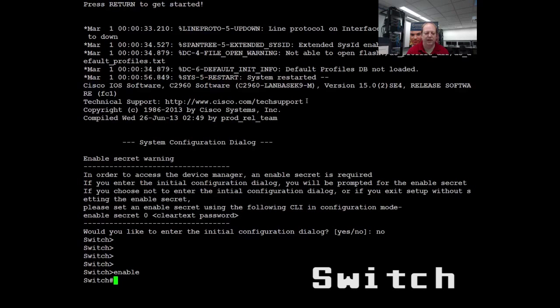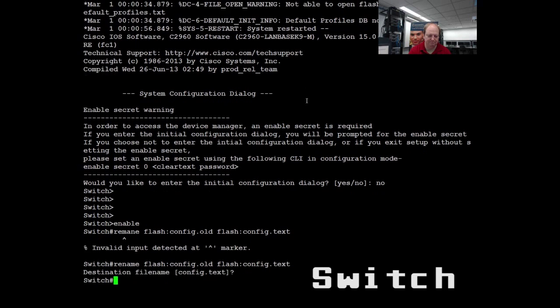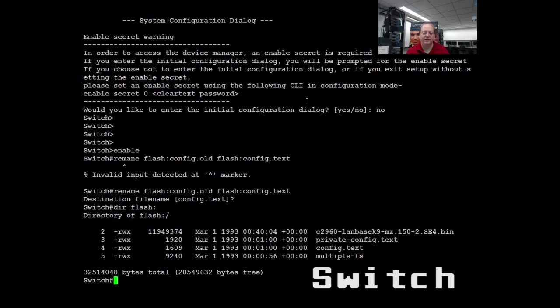We can go into enable mode. So now let's start our password recovery. We will need to rename our config file from config.text.old to config.text. As you can see now, we have our config.text back.